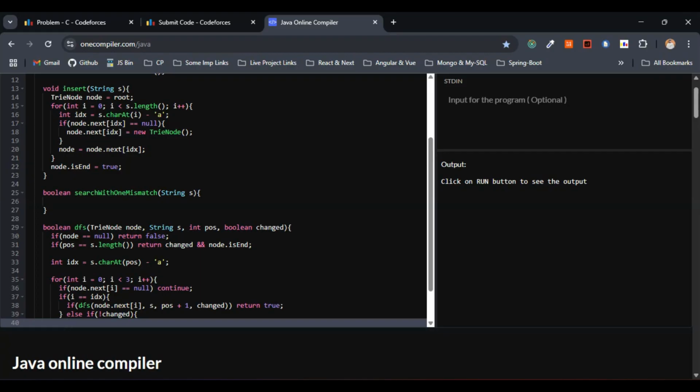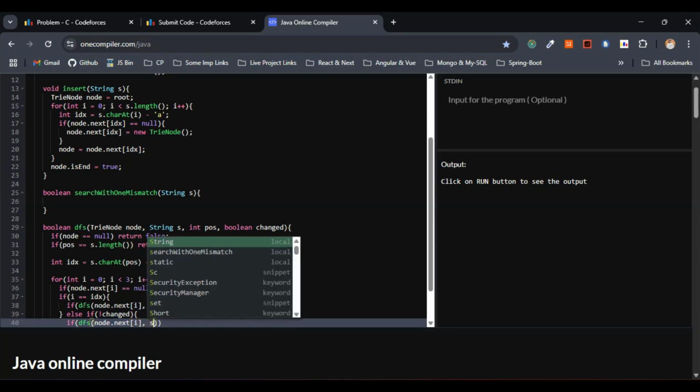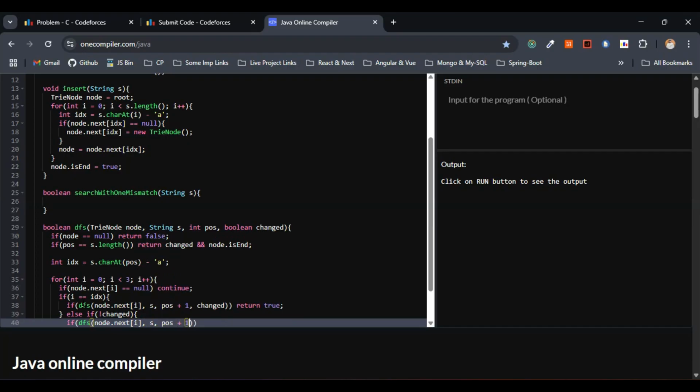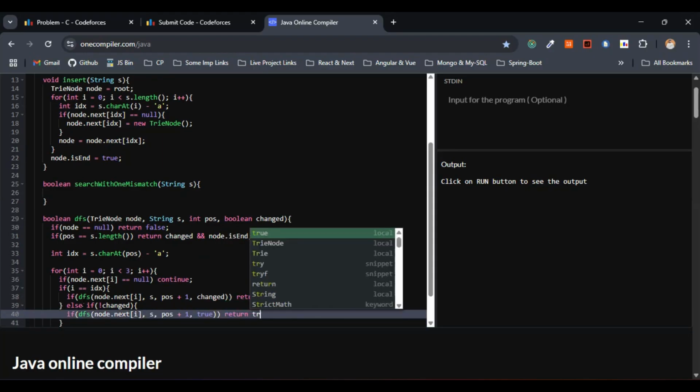So in this case we are going with the boolean value for now. We are not giving yes or no, we are just going with the boolean value, then we can go with yes or no in the main function, right? So now if there exists only one mismatch, then we have to return true in this case. So again, let's go with a recursive DFS here. If DFS of node dot next of i, comma s, comma position plus one, if there is only one mismatch, then we have to return true, right? So let me come outside and return true here as well.